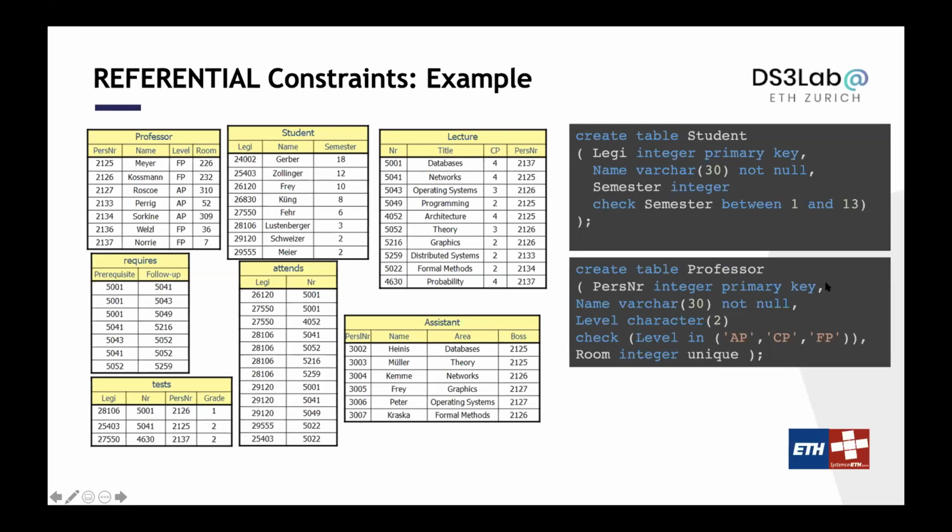You have the primary key of a professor. You want to make sure every single professor has a name in your database. You can have the not null constraint for name, right? And this all makes sense, right?